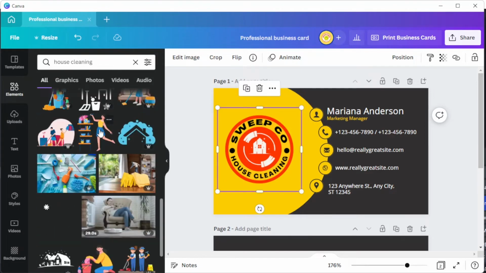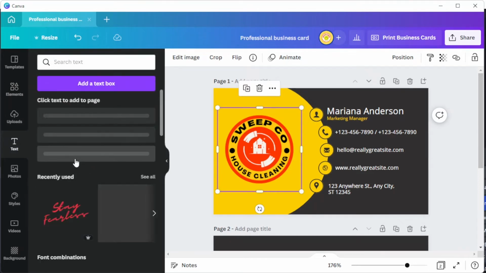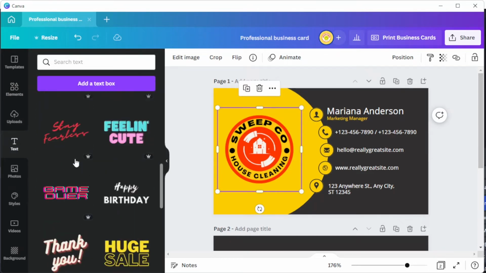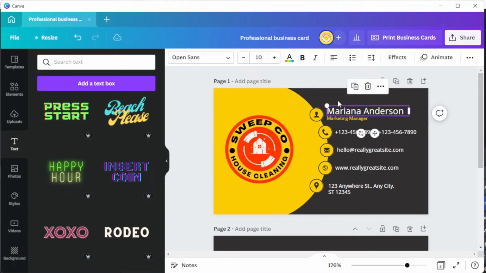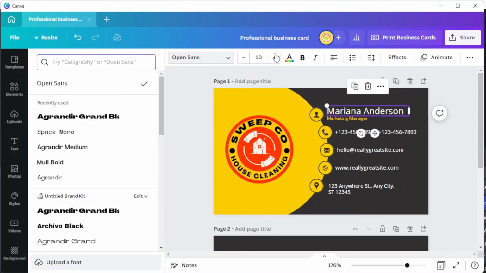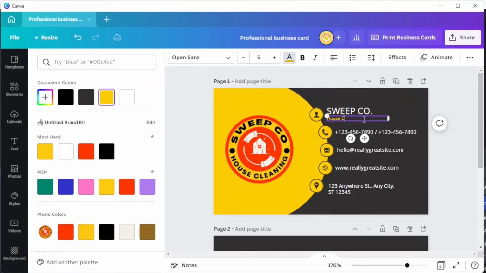To add text, simply open the Text tab and select which type of text you would like to make, or simply use the text combination presets in Canva's text library. And on the top panel, you can change the font style, the font size, and the color of the text. Make sure to add your contact information and social media handles so that people can reach out to your business easily.